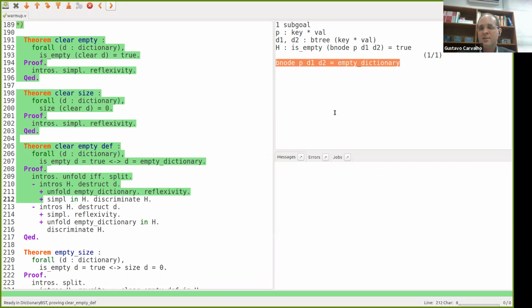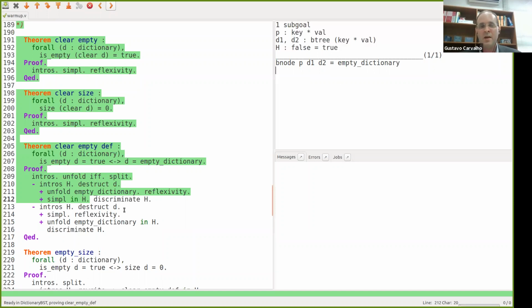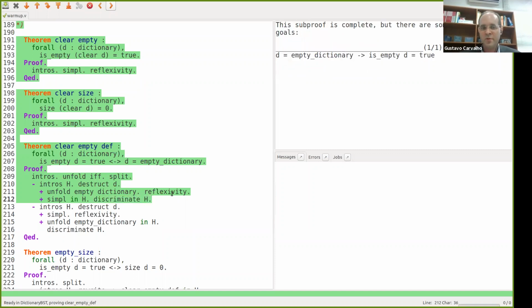So in this case, I need to look into my assumptions, into my hypotheses. It turns out that this hypothesis is a contradiction. If I apply simplification in H, I get that I'm assuming that false is equal to true. And as I said before, if I have a contradiction in my proof context, the proof is done. And I can use this tactic called discriminate to finish this proof goal.